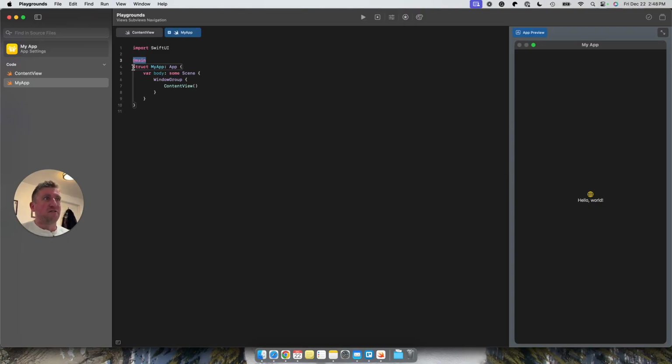And inside there's a struct called MyApp, and it adheres to the App protocol. You don't need to know anything about that, but just know that that's where it starts. Inside of the App protocol is a variable called body that is going to produce some scene. You don't need to know a lot about scene, but just know that it is kind of a type of view. Inside there is a window group.